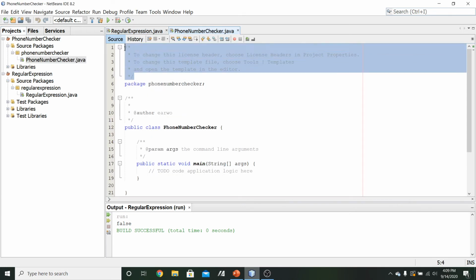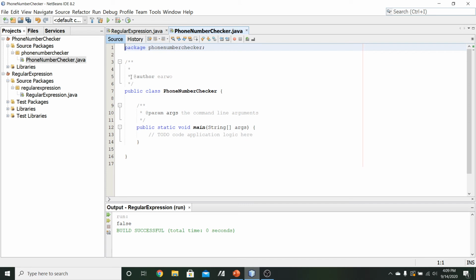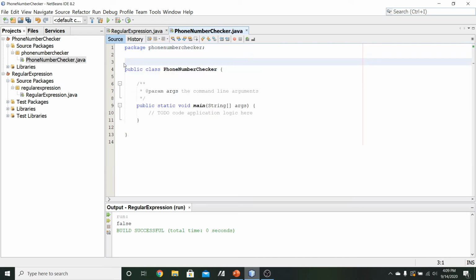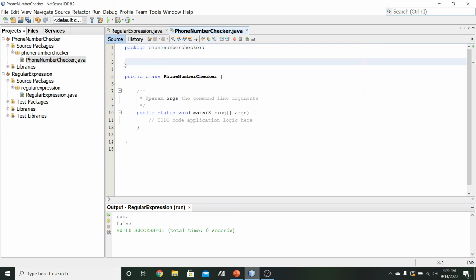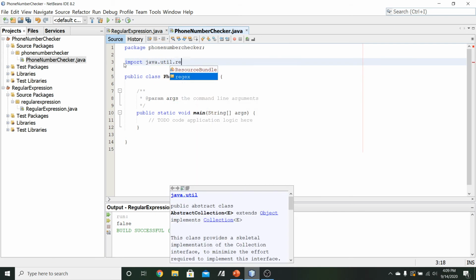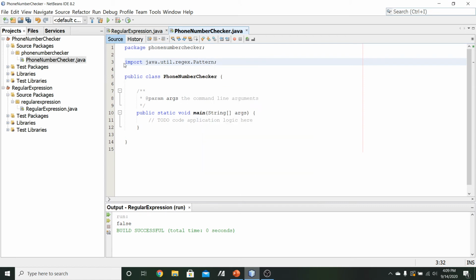So right here, we'll go ahead and remove the extra comments. We'll again make sure that we have that import. So we're going to be importing java.util.regex.Pattern. Since we're still going to be using this later to match up the statement that has our phone number with the pattern that we're going to create.